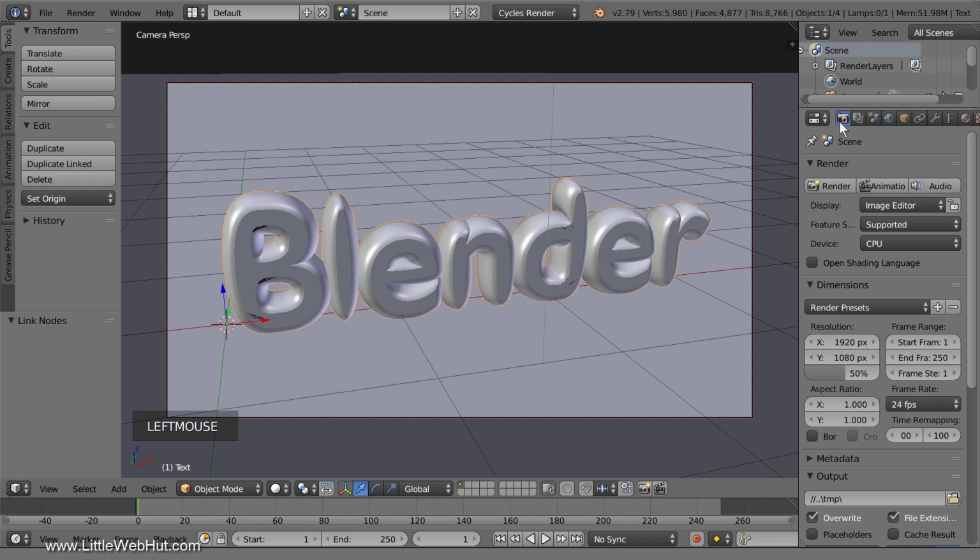So switch to the render panel. Set the resolution to 100%. This will make the final render 1920 by 1080.